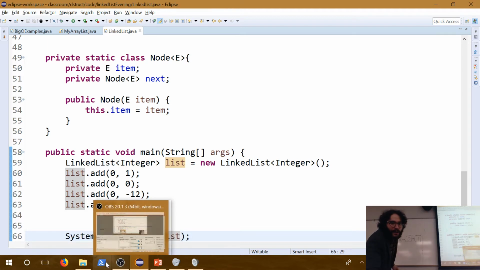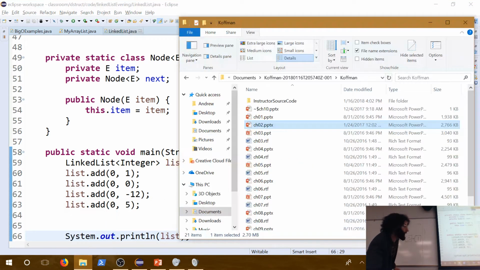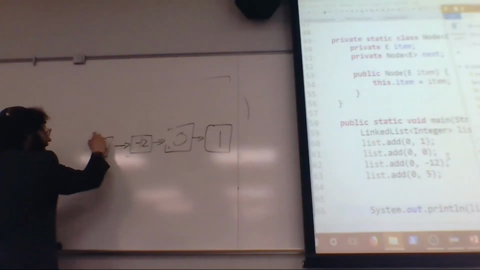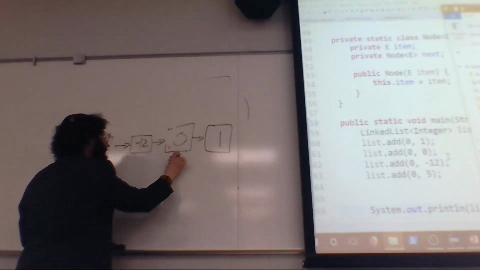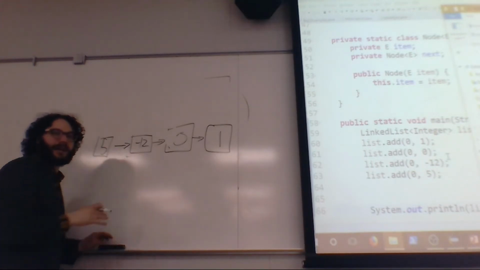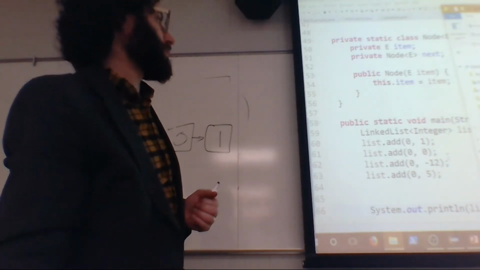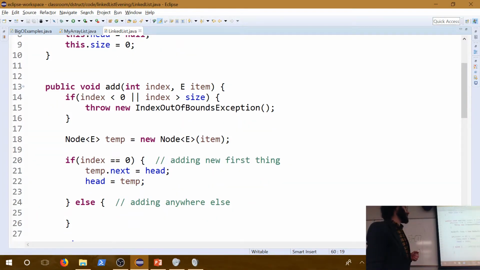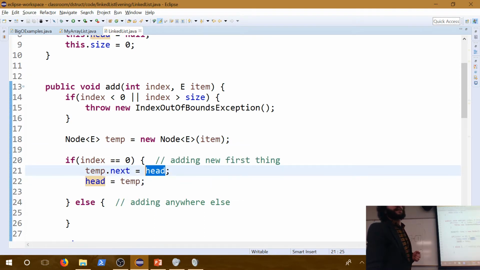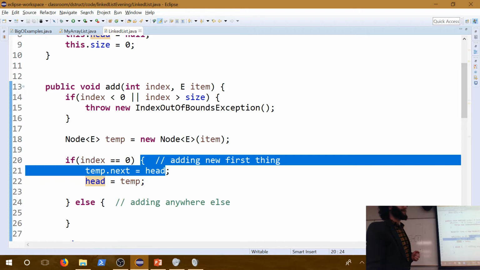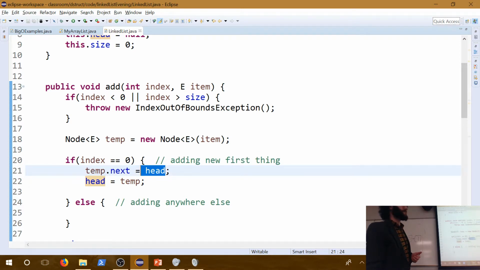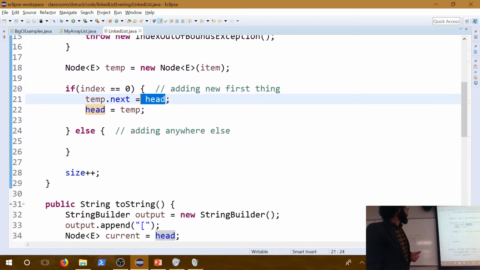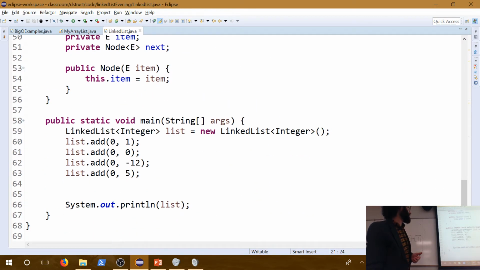And then we added +5 to the list. Right? And then initially 1 was head, and 0 was the head, and -12 was the head, and then 5 was the head. And what's cool about this is that if you're keeping track of the big O's, the algorithmic efficiency, this is a simple statement. This is a simple statement. These are simple statements that don't depend on the size of the list. So adding to the beginning is a constant time operation, as opposed to having to shift everything over.